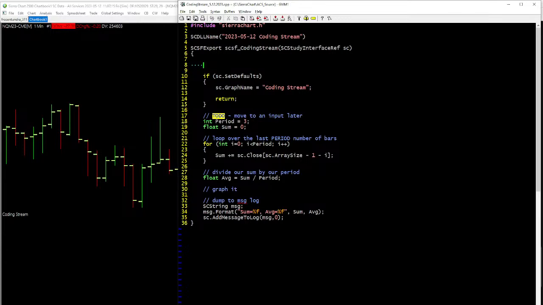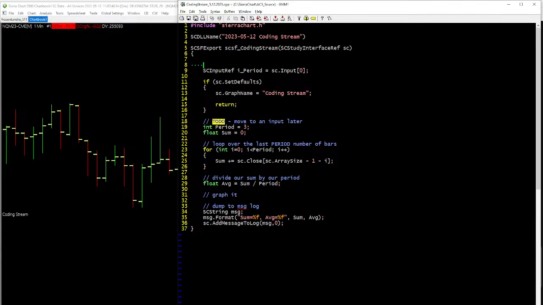There's a variable called SC input reference, I believe. I might have to check the documentation. I don't remember off the top of my head. Basically, an SC input reference. I like to preface my inputs with I underscore, just because it's visually easier for me to identify inputs in the code later. And I'm going to say period, and this is going to be equal to sc.input 0. This is our inputs section.